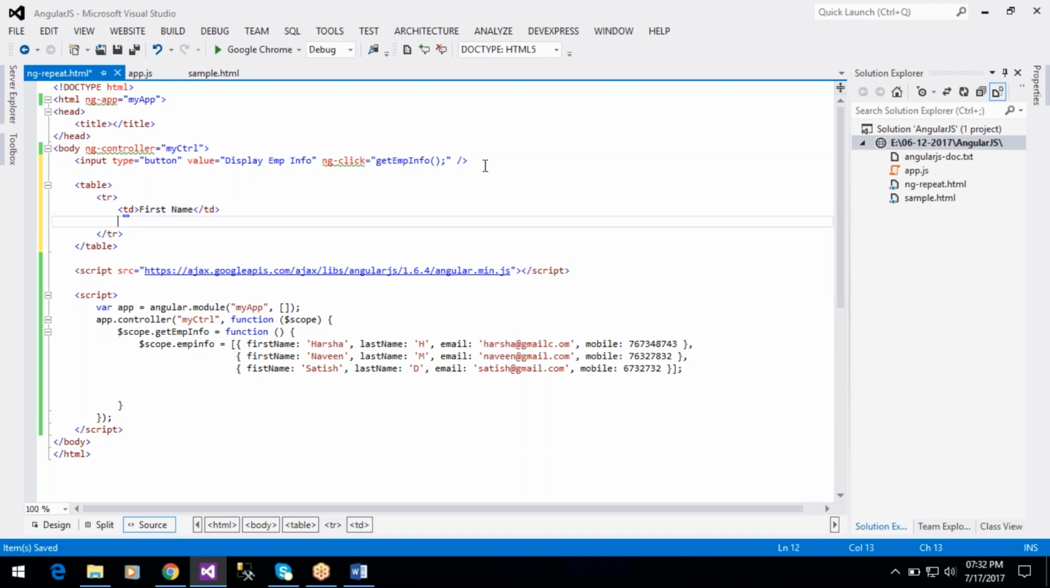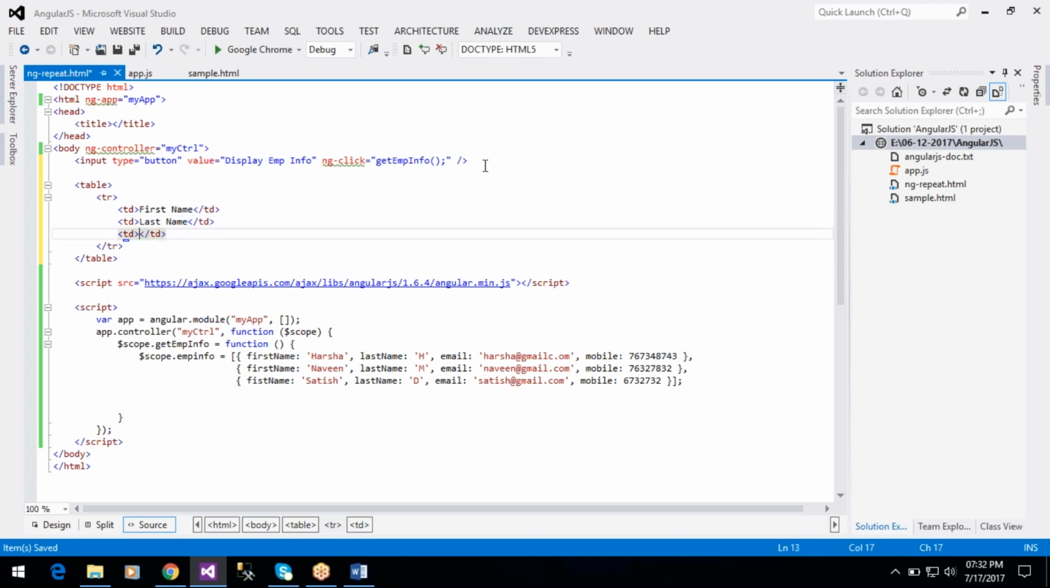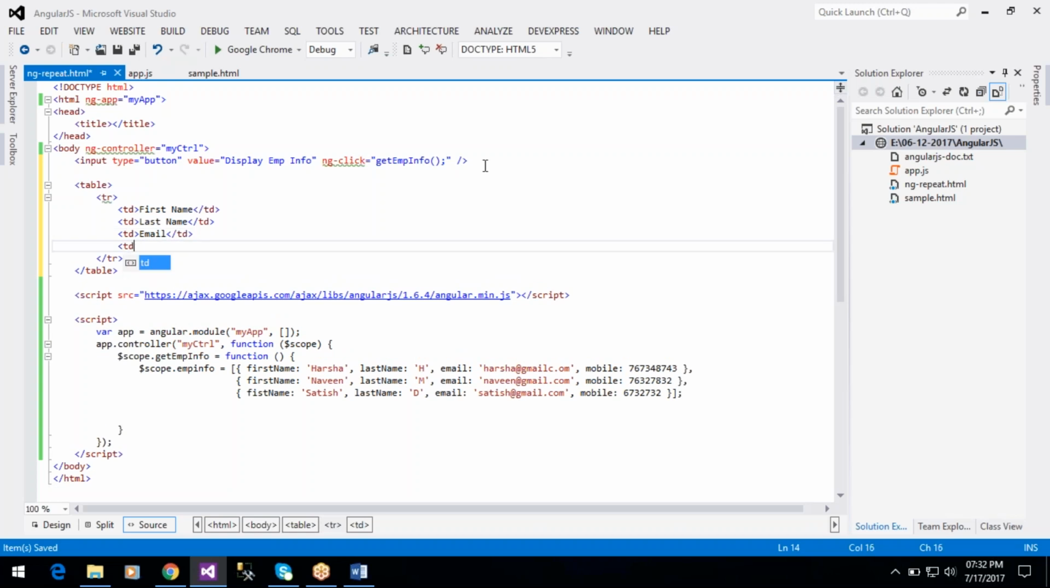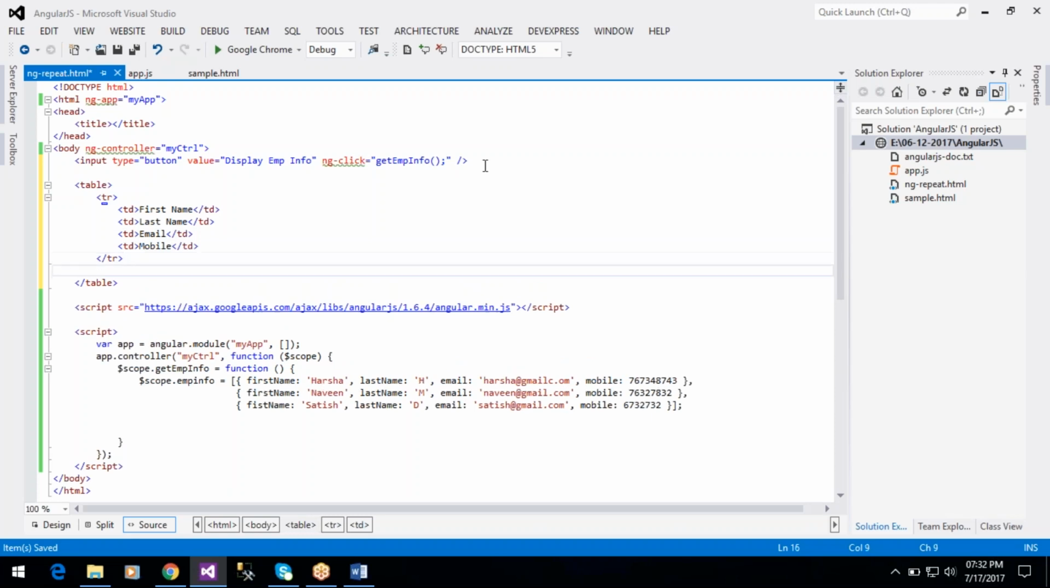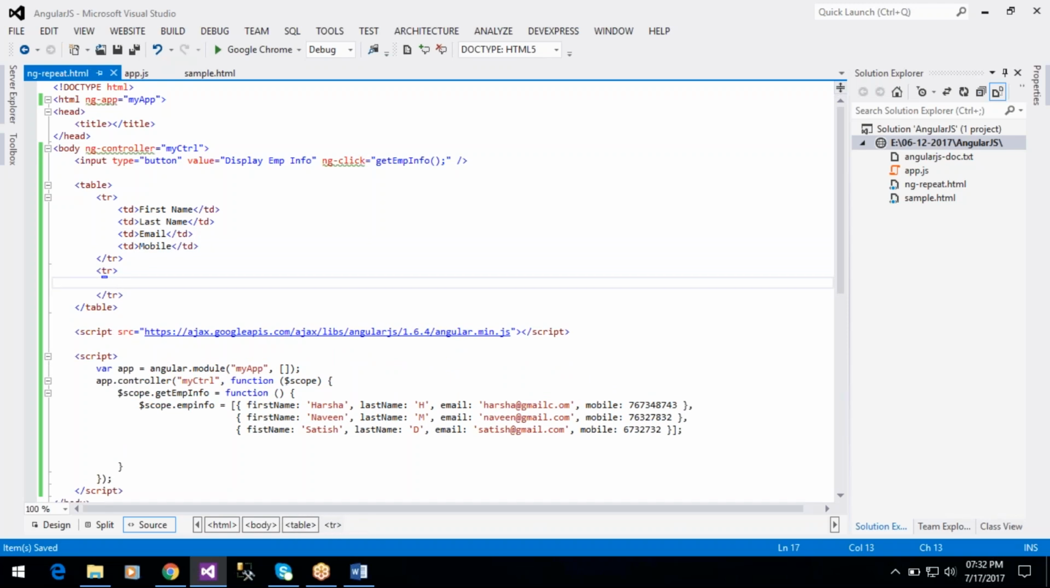First name, last name, and email, and finally mobile. So this is the first row, and this first row is showing the headers only. And from the next row onwards we have to display the employees' information.